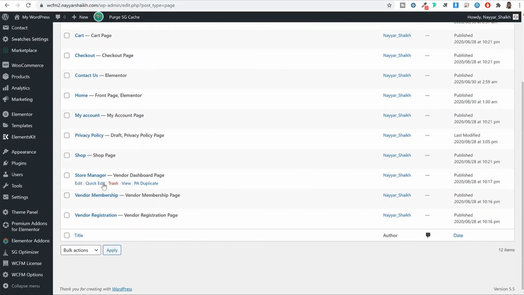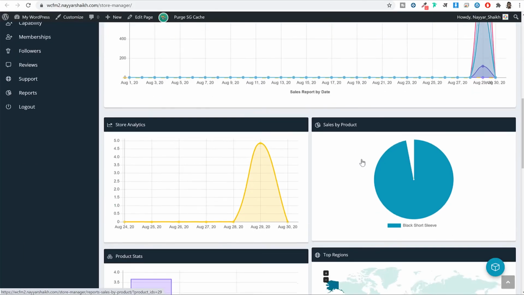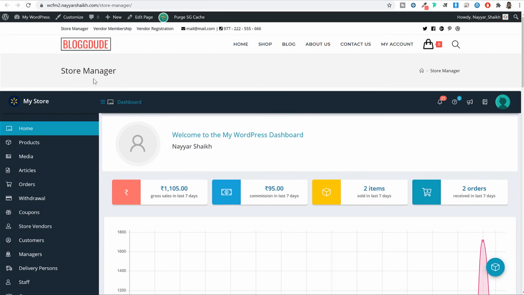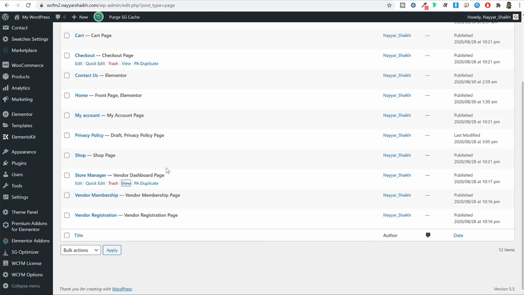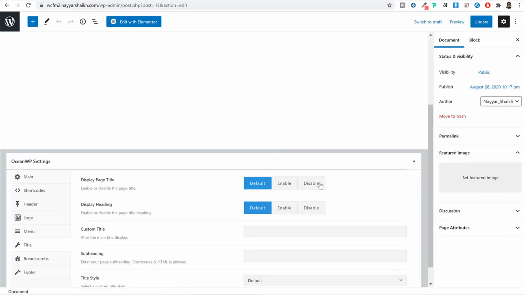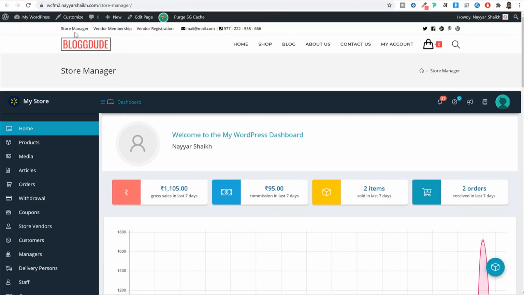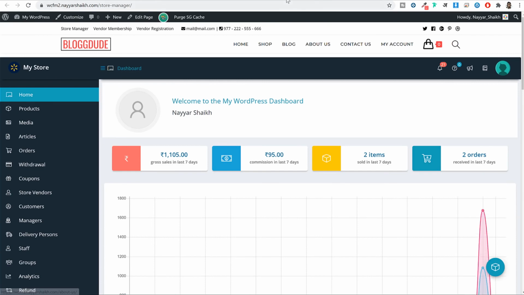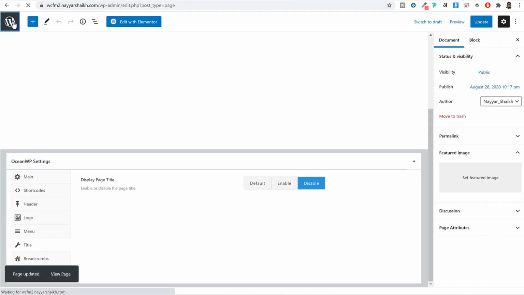Then we have the store manager page. Now let's see how this store manager page looks. So the store manager page looks perfect. I just don't want this title section in this page. This is unnecessary. So what I can do is click on edit store manager, scroll down and disable this title section over here. Click on update. Again, if I come back over here and refresh this page, this looks much better. Again, come back to pages.